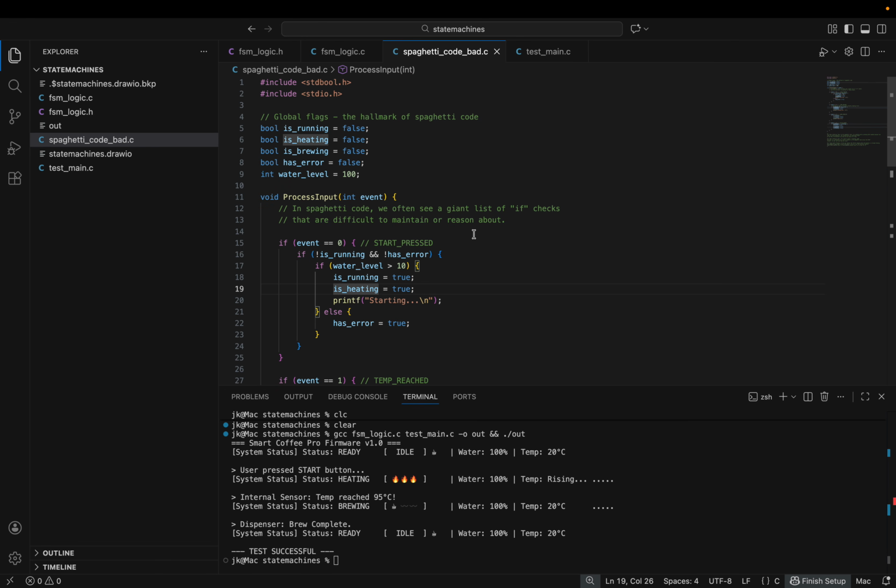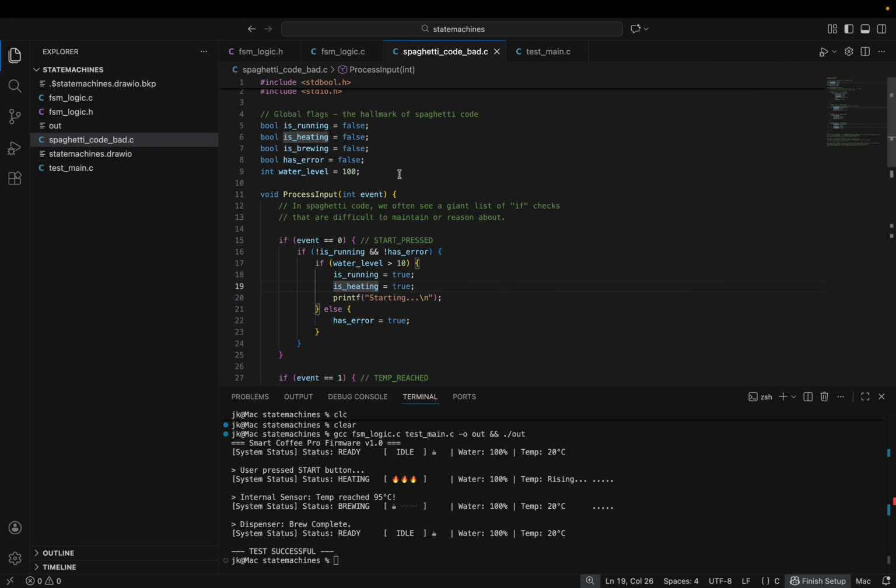So this is the first example of the code. This is the spaghetti code, the bad spaghetti code. To represent the state, we essentially need these four Boolean flags. We need to know: is it running? Is it heating? Is it brewing? Does it have an error? And we need to maintain the state of these globals. We have our global water flag. So these are representing the state of the coffee pot.